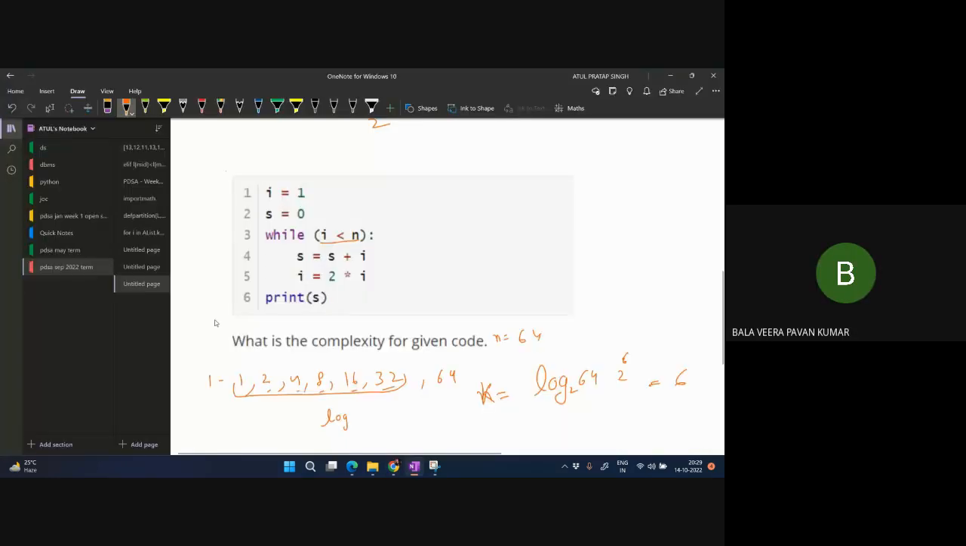Sir, could you explain this one again? Yeah. So here you can see we are starting from I equal to 1. When we are entering this while loop, one condition is given: when I is less than n, then we will perform this loop. At any time when this condition becomes false, we will stop.